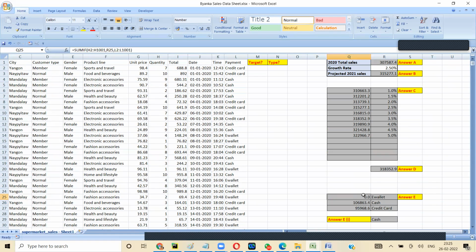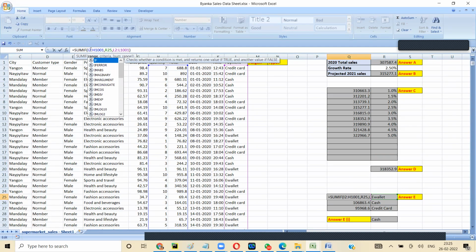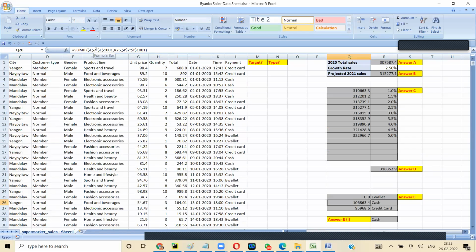Okay. Now why did it become 0? Sum H2 to H, comma R25. R25 looks good, comma L2. Okay, is it L2? It is L2, right? Payment. Oh no, quantity, not quantity, right? We want the total. So total is I. Yeah, we want the total sales, right? But again, it is 0.